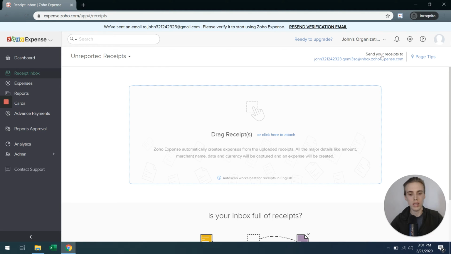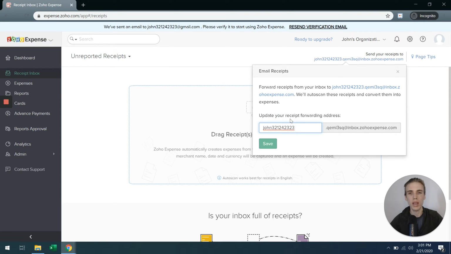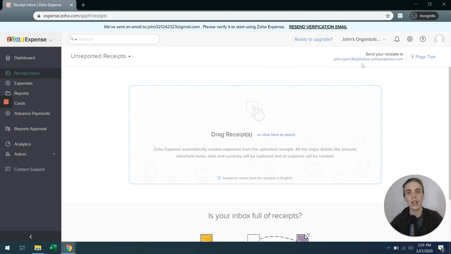You can see here it says send your receipts to this email. What that basically means is that if I send an email to this address with my receipt attached, it will automatically come into my receipt inbox. One cool thing you can do is click and update your forwarding address. You can see my actual email is quite long, but I prefer to just say John, and then I can hit save. Now my email will be updated, and it's a simpler email that I can use to forward to myself.